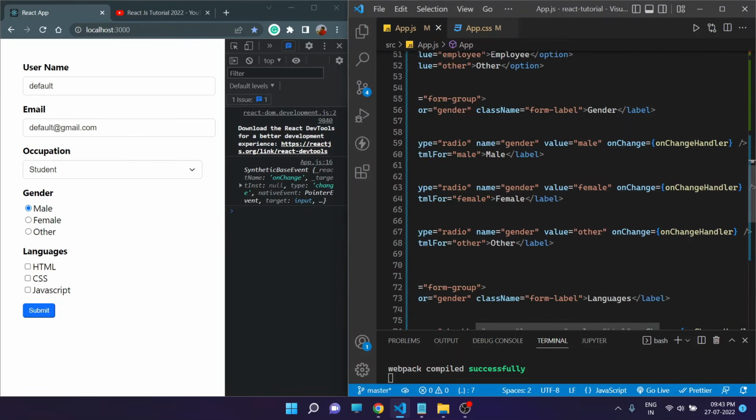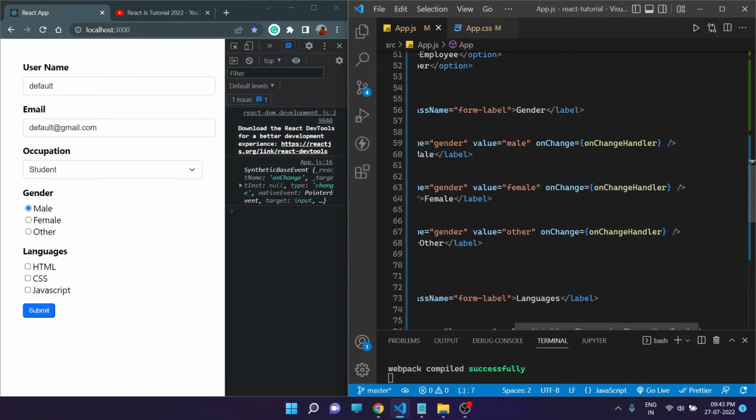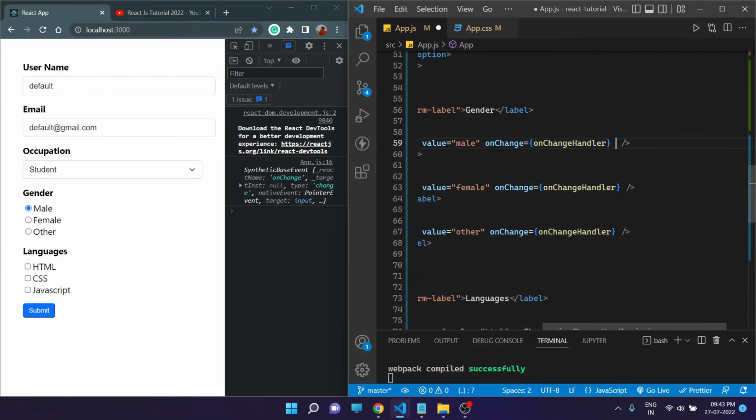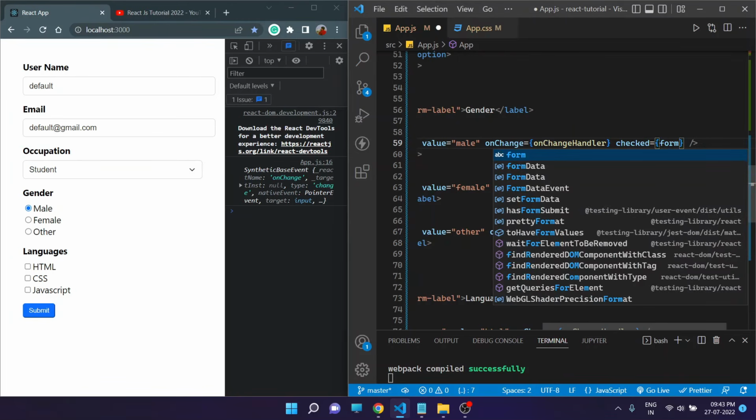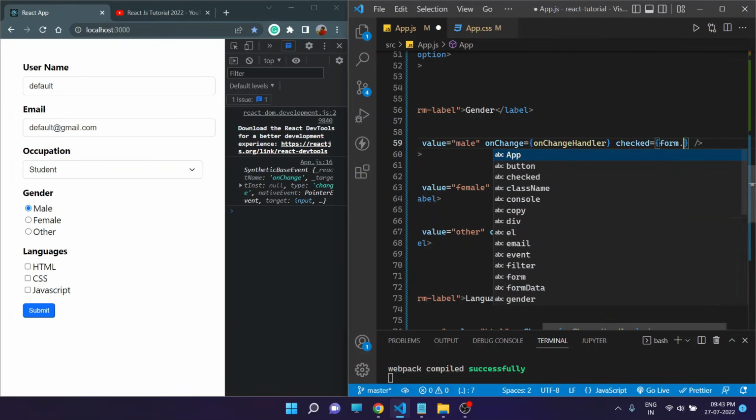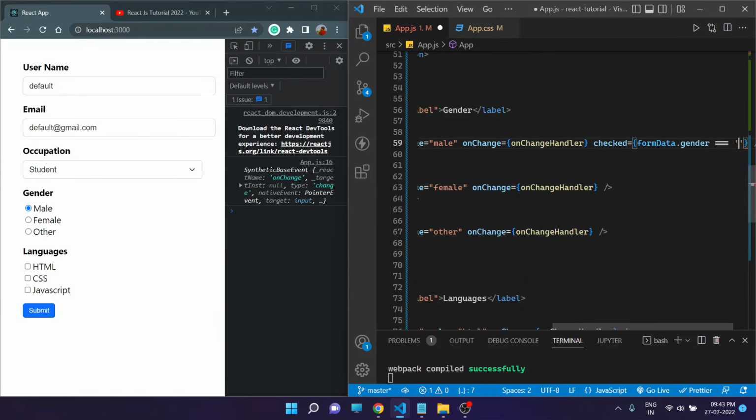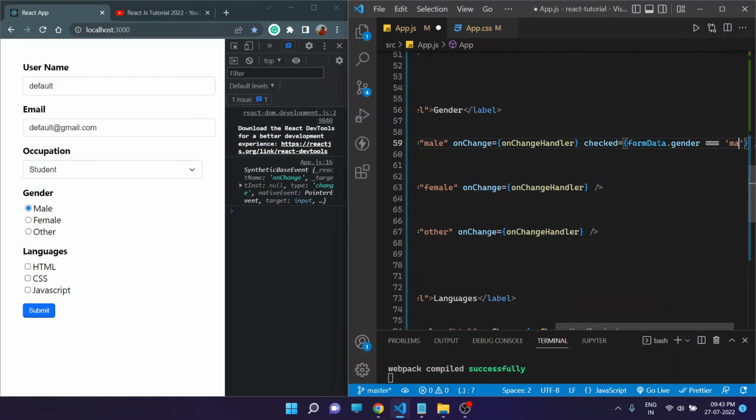And for the radio button, we already have a value defined here. So what we need to do is add checked. Checked is an attribute, and this actually takes true or false. So for that I just need formData dot gender equals to what we have, which is male.